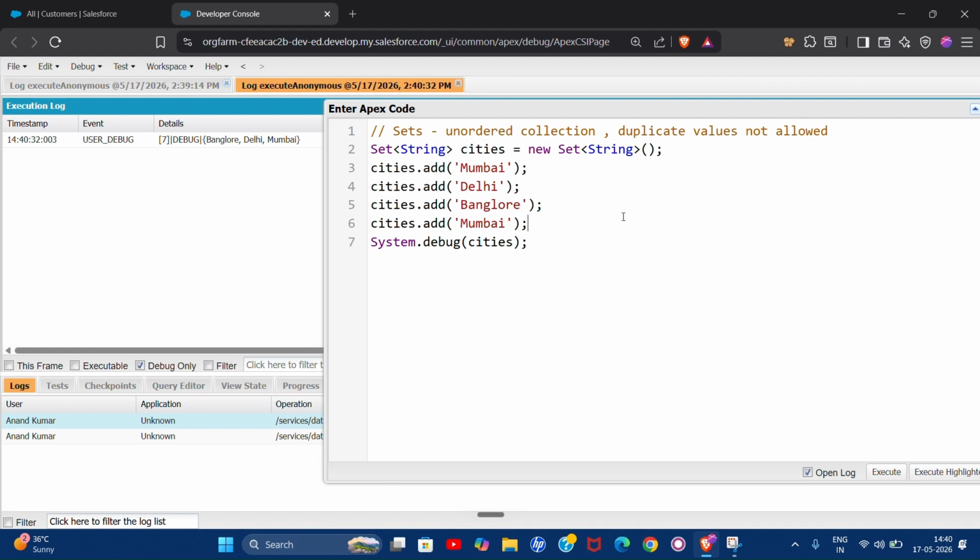So between sets and lists, there are two main differences that we have studied now. In sets the order is not maintained, and in a list the order is maintained. While in a list we can store duplicate values, in sets we cannot store duplicate values.